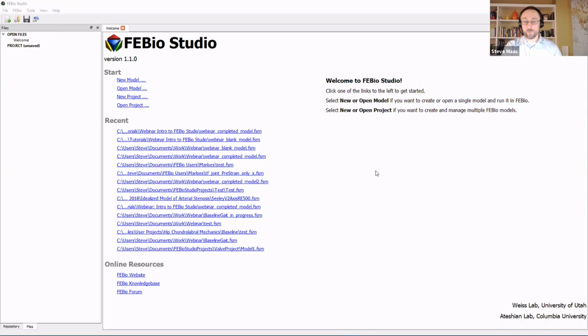Okay, so when we start FEBio, you're greeted by the welcome panel here, the welcome screen. The welcome screen just offers you some shortcuts to starting a new model or opening an existing model. There's also a list of recently opened models.